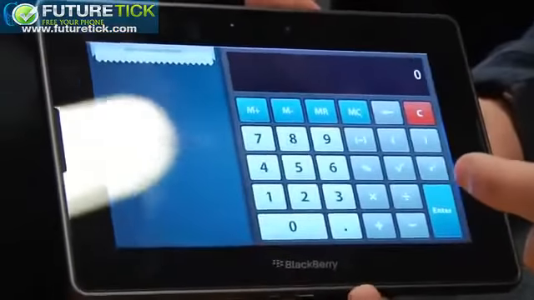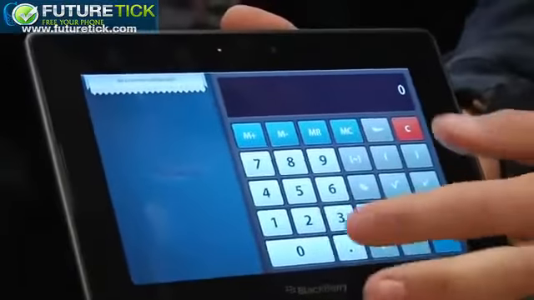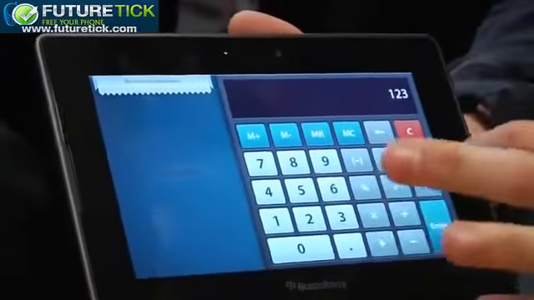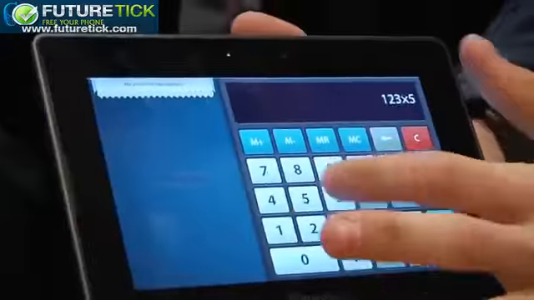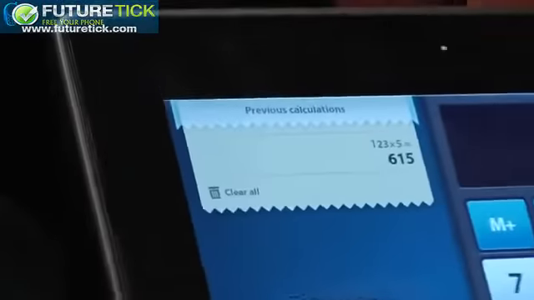And the last app we wanted to show you was the calculator app, which is also designed by the Astonishing Tribe. It looks really cool to use. It's more cool than your average calculator.